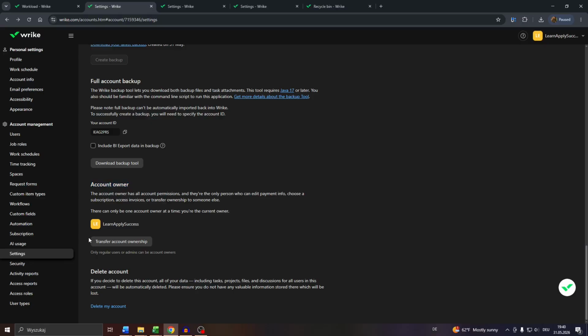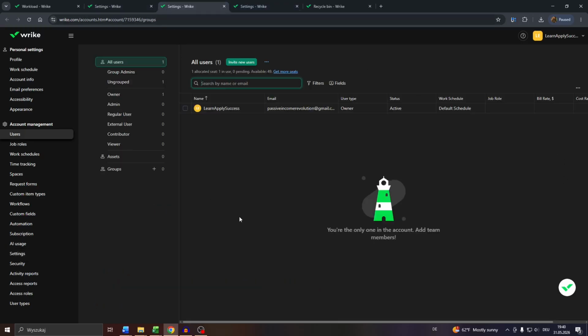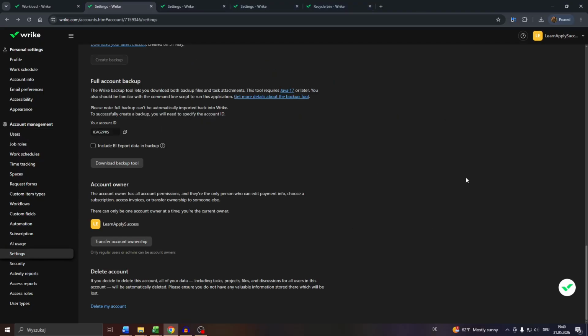Now guys, before you click into this button here, transfer account ownership, make sure, one, that you're the current owner. So check if you see your own username here. And also guys, make sure that your account has at least one regular user or admin, because your account, if you're the owner of the account, can only be transferred to one of these.